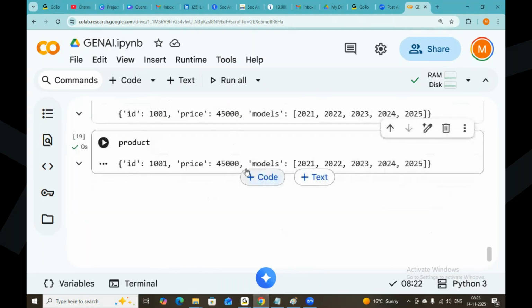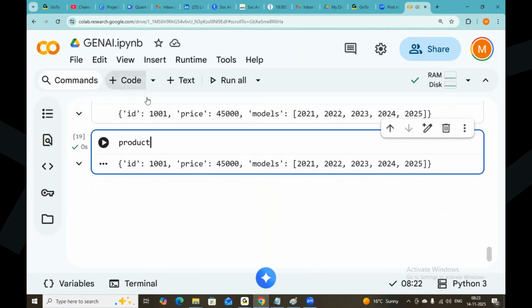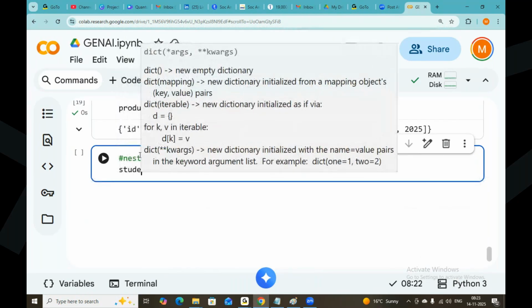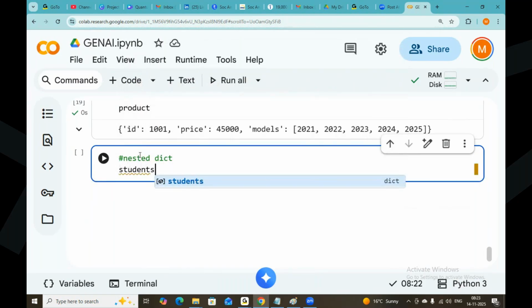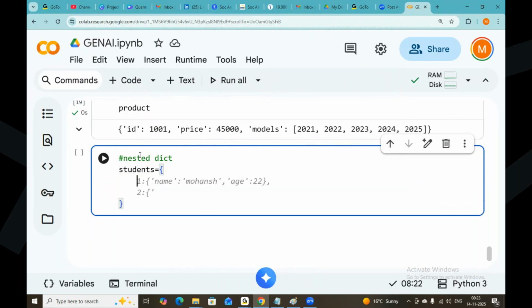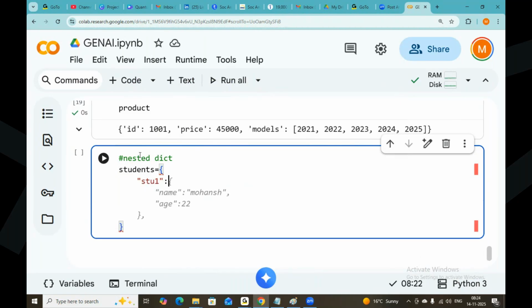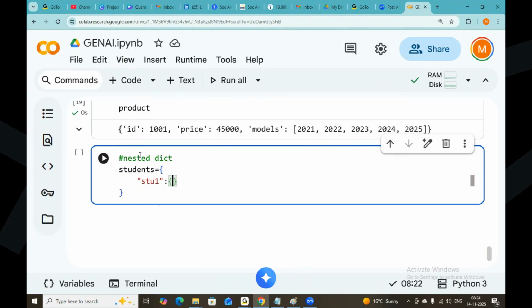Now, let me go with nested dictionaries. What is the meaning of nested, sir? Dictionary in dictionary. Okay, let me have students. I have different students now. Take the first student, student 1. Student 1 has different things.